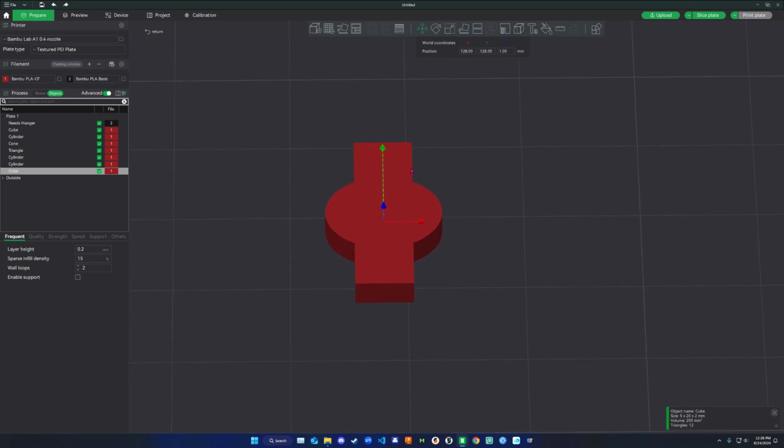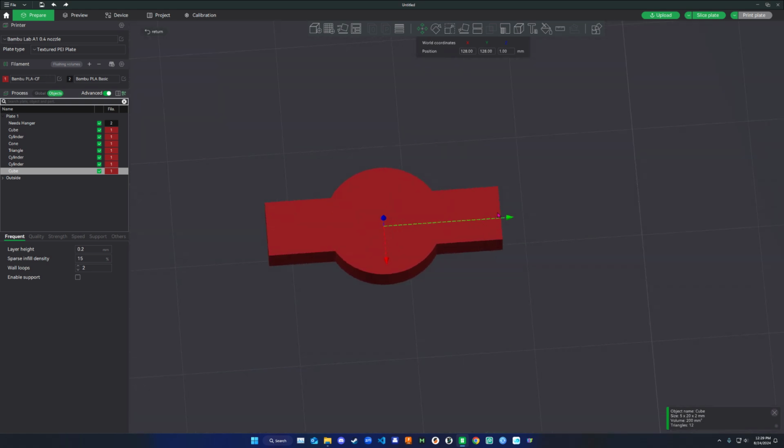Now, for the X and Y, the middle point is the origin of it. So the part goes 10 millimeters up and 10 millimeters down, 10 millimeters left, 10 millimeters right. So if I want to get something directly on the center up here, I need to add 10 millimeters to their Y world coordinate. So for example, I'm going to click on the bigger cylinder.